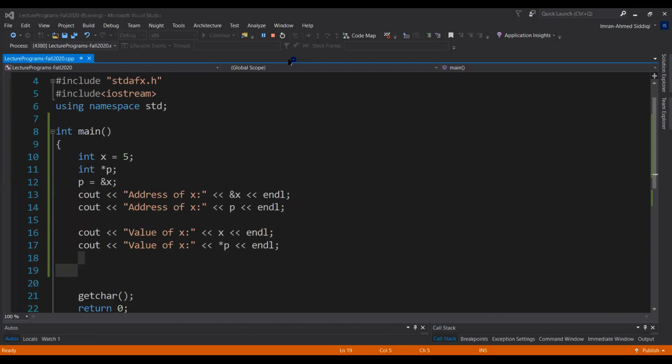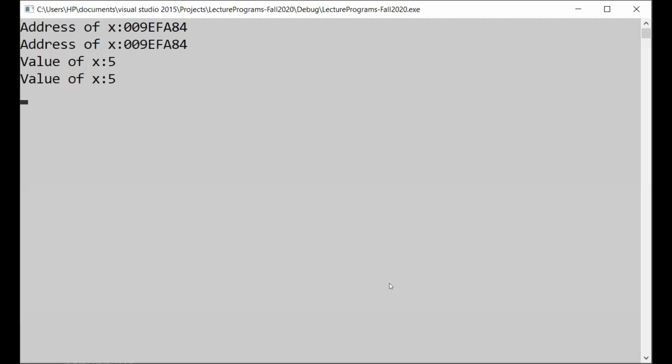So let me show you the output window, which is here. Okay, so now you see we have the address of x. This is printed with the address-of operator. This is printed with p. So you are getting the same thing. Okay, this is the address in the memory where x is lying, and then this is the value of x. Value of x means that when you print it using cout x, and when you print it using cout *p, you are getting the same thing.